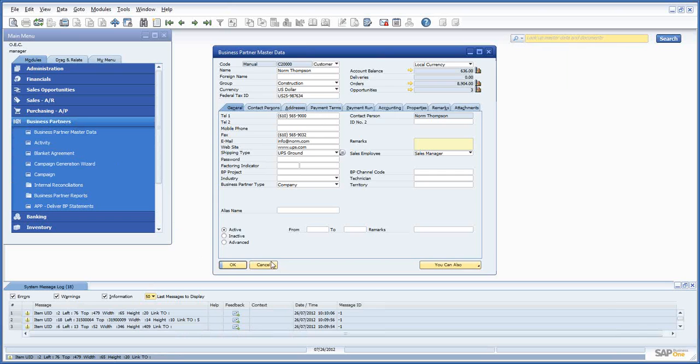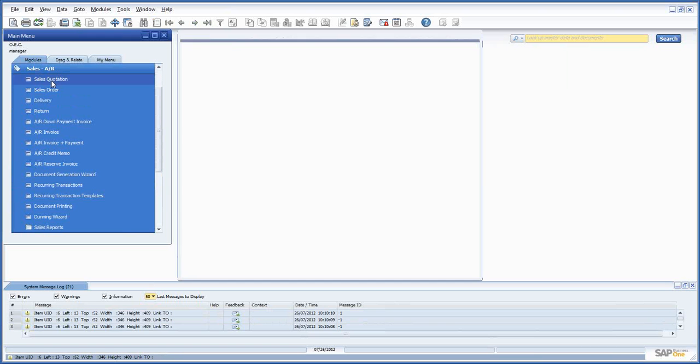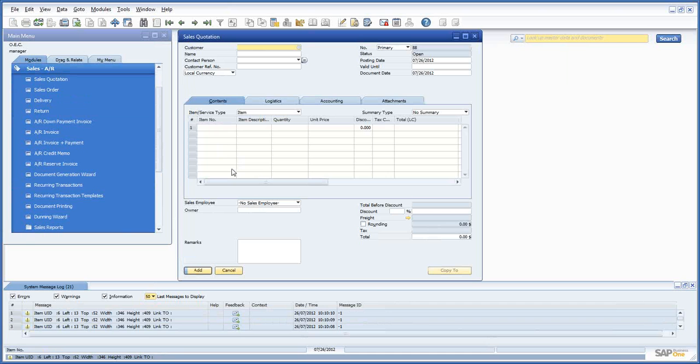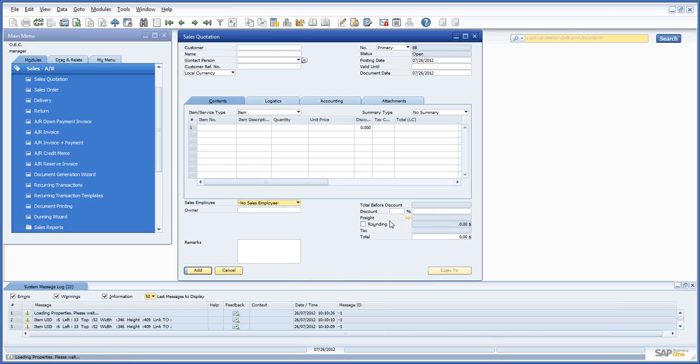Okay, now the next thing we're going to use in this demo is we're going to go to the sales quotation window. And we're going to move the sales employee field right beneath the document date. So let's say you want your sales employee to be up here as well. So it's essentially the same steps. We right-click on it, APP Customizer, and go into the control properties.